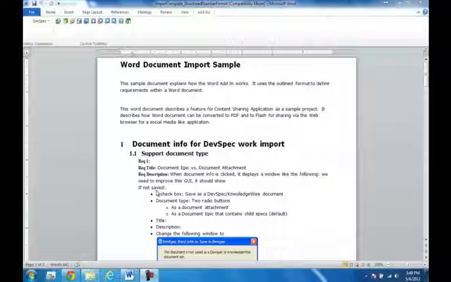Here I have a Word document that's actually structured and outlined by different chapters and different sections, and underneath each section I will have all of my different requirements. Each requirement is represented by a requirement title and then also a requirement description.